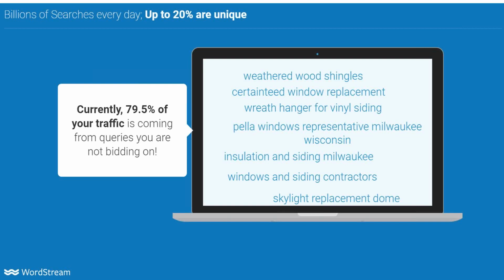One of the first things we always look to improve is your management of queries in an account. What you can see on my little fake MacBook Pro screen here is some example queries out of the account that we'll be reviewing today. The big takeaway is that the management of this account is currently not being controlled very effectively, in that about 80% of the traffic is coming from queries that they're not even bidding on.